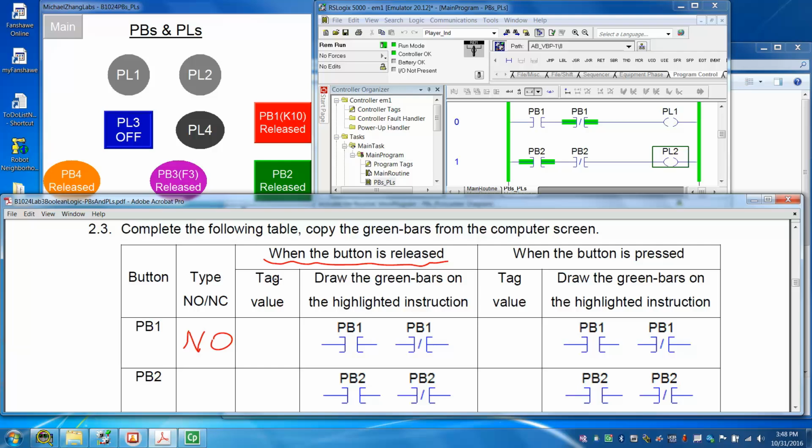And the tag value. If you move to here, you can see the chart, the tag value is 0, right? So normally open is when it's released, tag value is 0. That makes sense. So it's 0 on here, and then we need to draw the green bars on the highlight instruction. Right now PB1 is released, the value is 0.